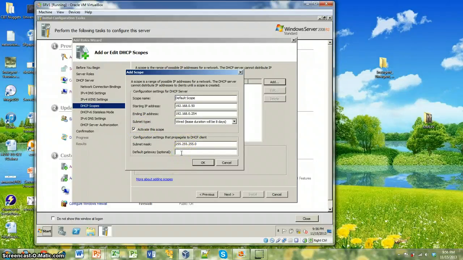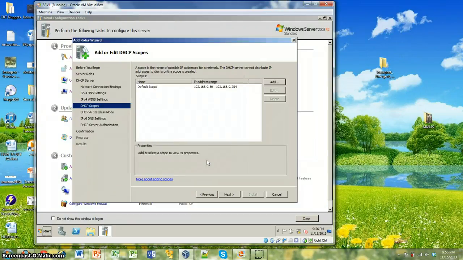The default gateway, which is optional, we're going to put in for when we add that router later, is going to be 192.168.0.1. Okay, so our scope is good. Hit next.